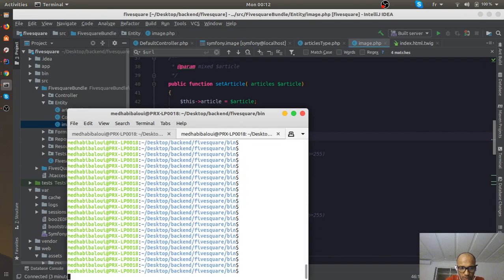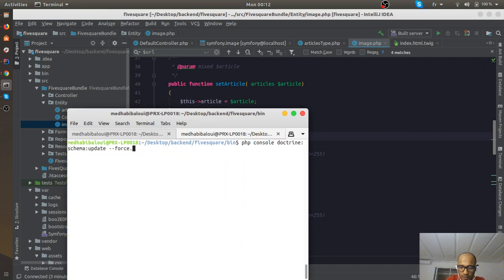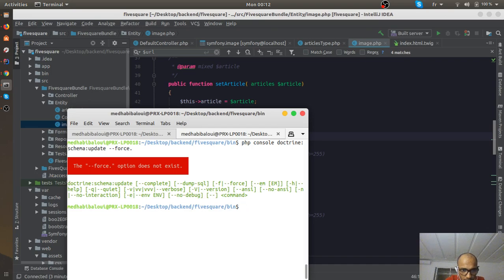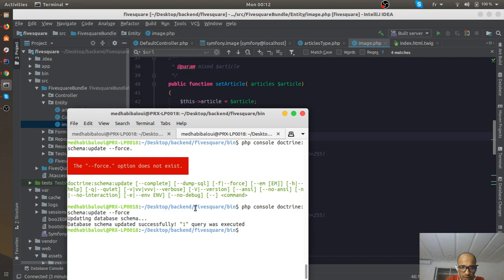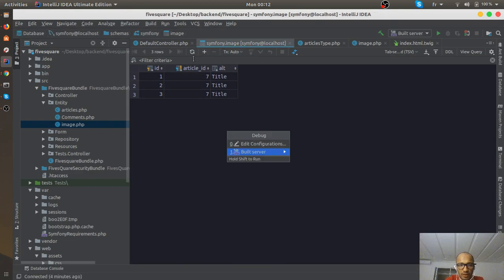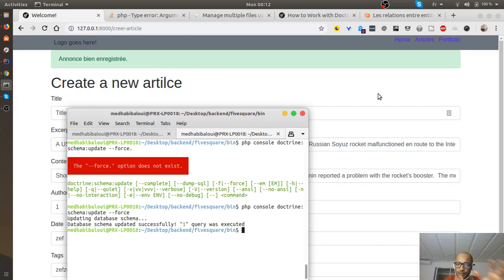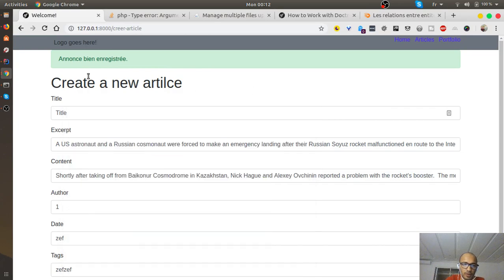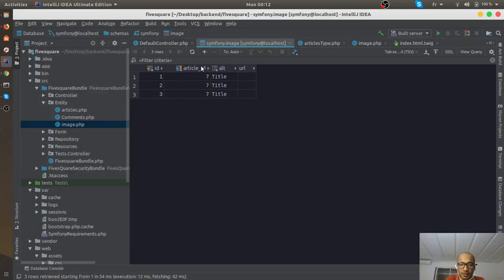Oh, what? The force option does not exist. Oops, just remove the point. One query is there, and everything should be okay. Let me just recheck this right here. Okay, URL, very well. I thought that it should be not null, so actually all of them.